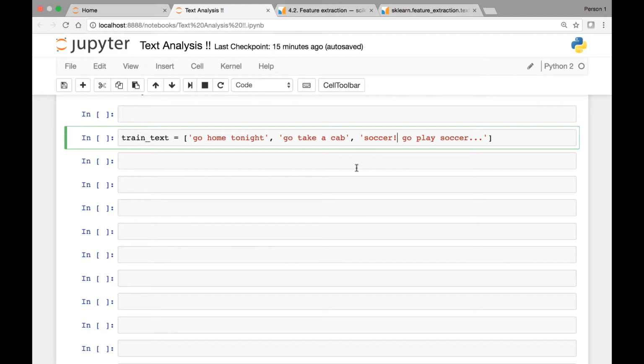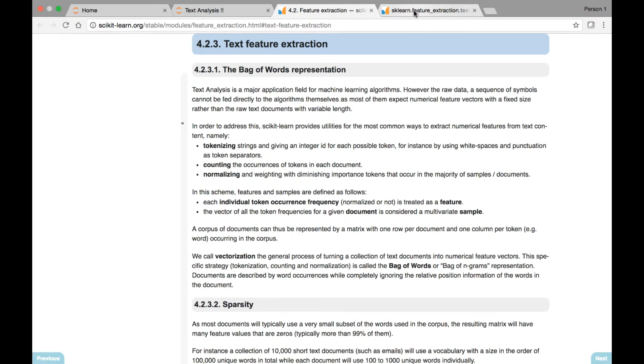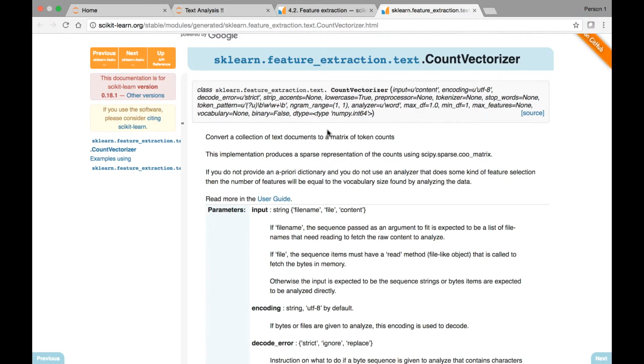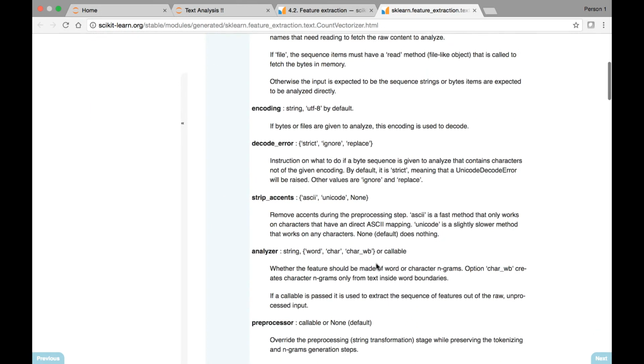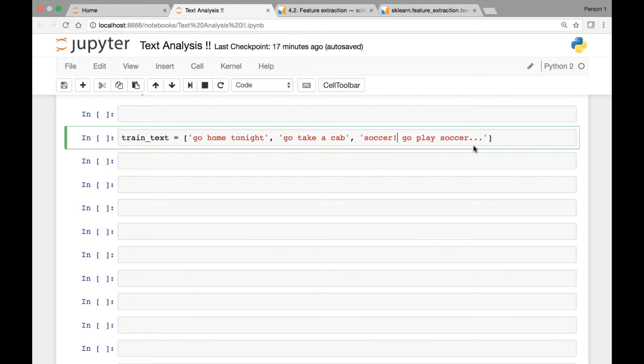Okay, and for that we'll be using what's known as CountVectorizer. The purpose of CountVectorizer is to convert our text document into a matrix of token counts. So if you go to the scikit-learn documentation here, CountVectorizer converts a collection of text documents into a matrix of token counts. Token means words. You can read more about CountVectorizer here. Okay, back to our notebook.